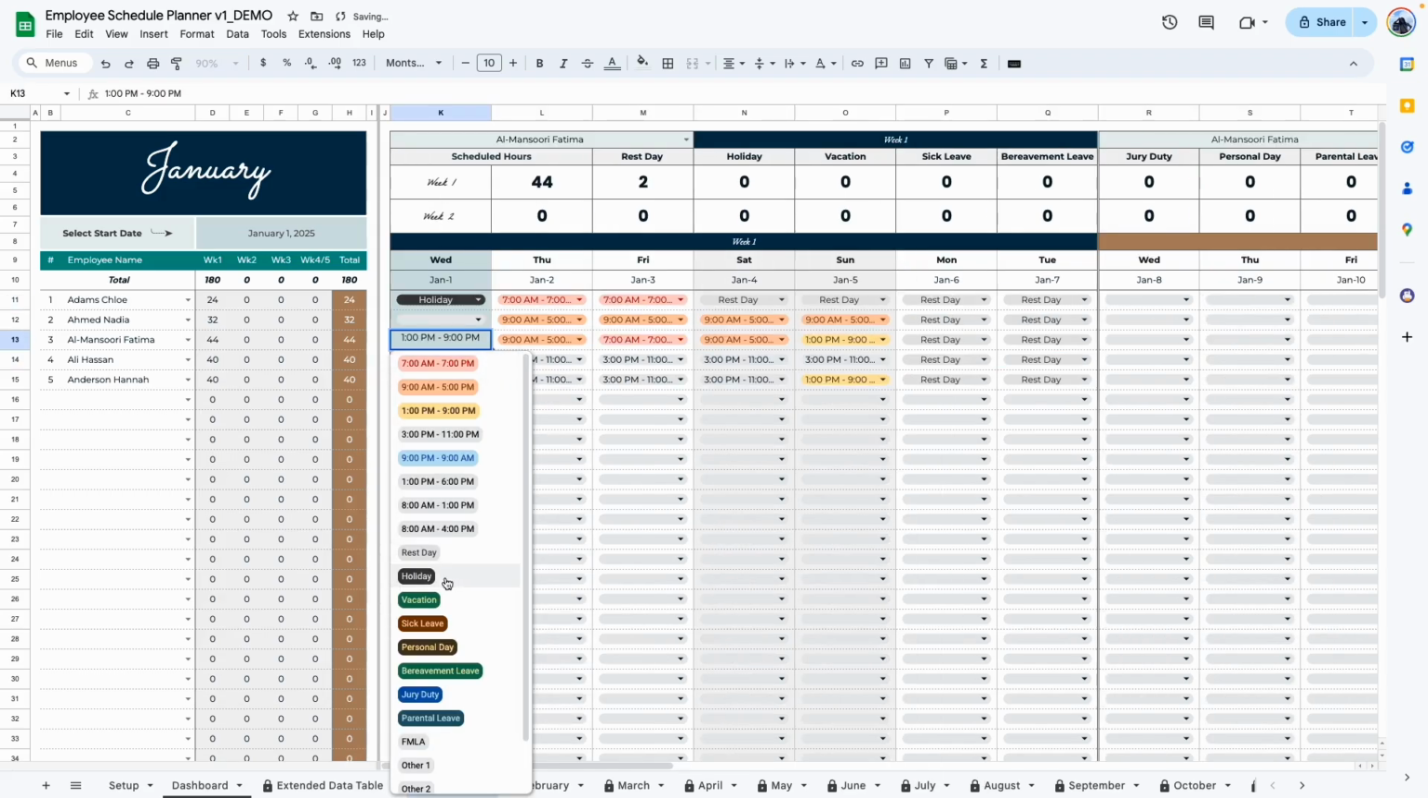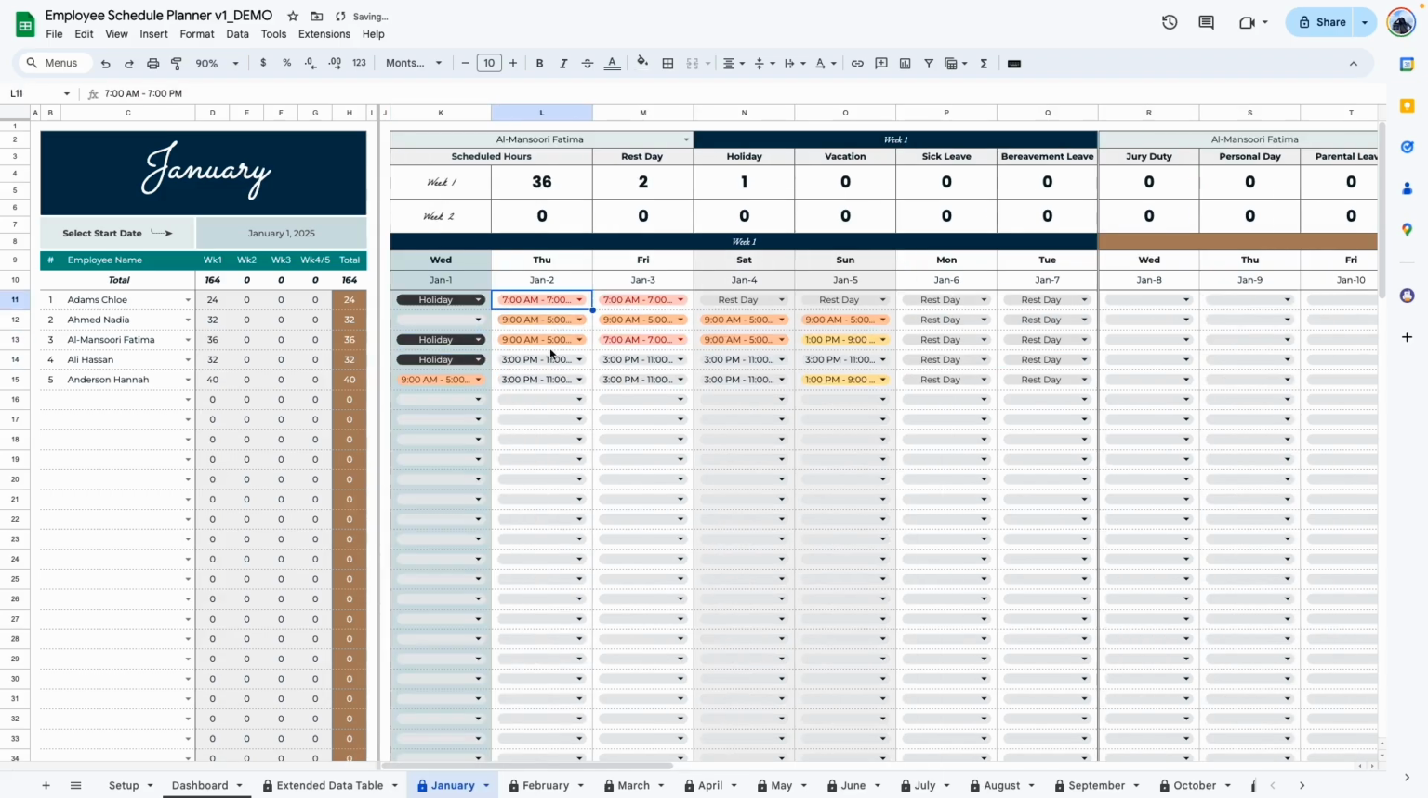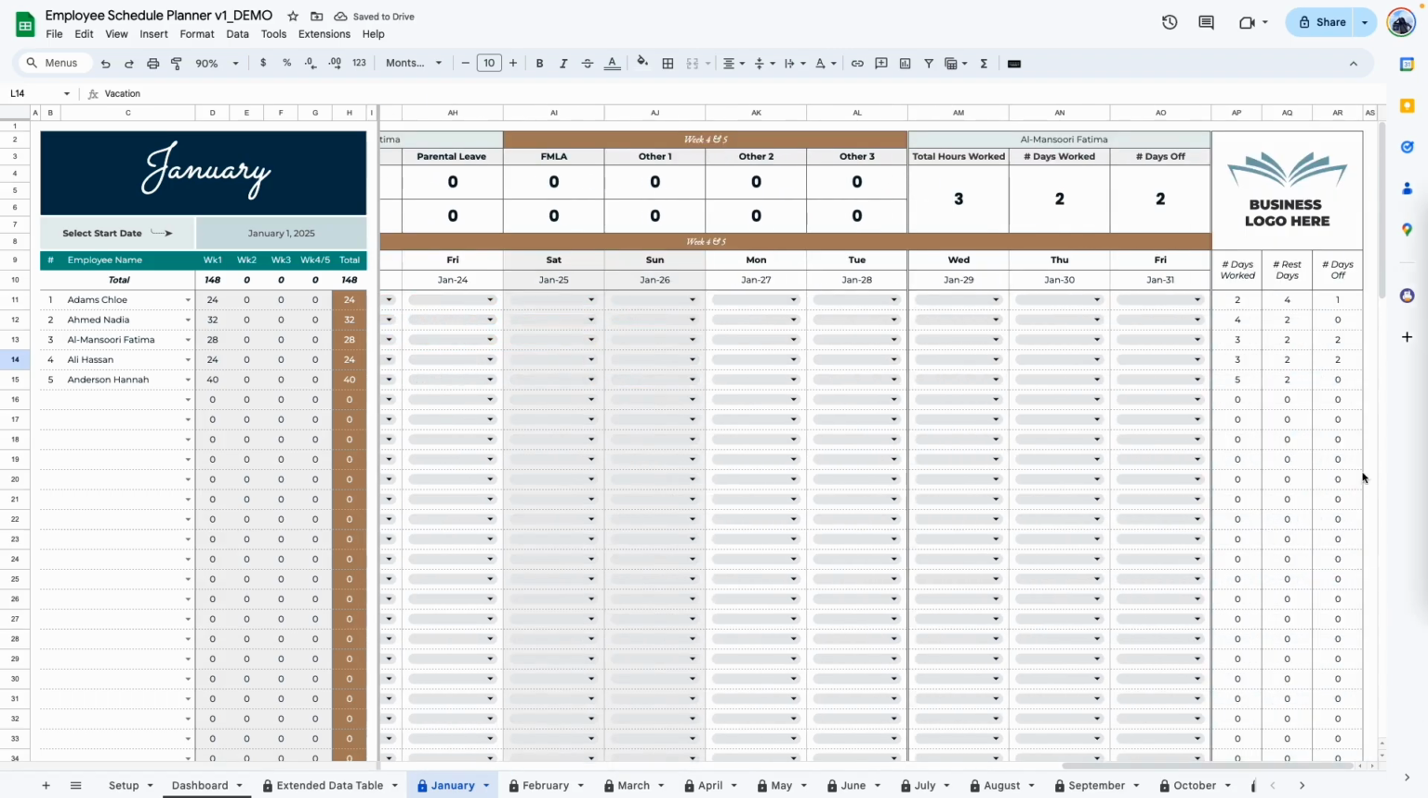So let's schedule a few holidays here, and then let's put a vacation day here and here. Now if we scroll all the way down, you can see now we have 2 days off. That's because of the holiday as well as the vacation day.